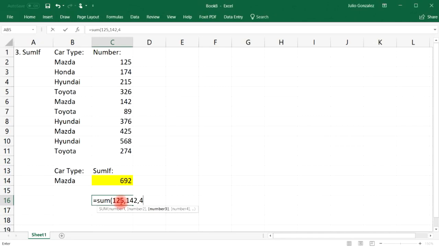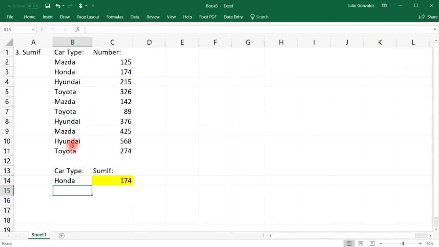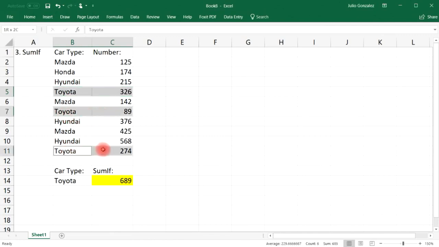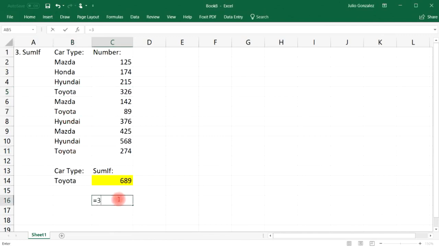Now you could change it. Let's say if we want to find the sum of the Honda vehicles, it's automatically going to adjust. There's only one type of Honda vehicle in this list. So it's 174. If we want to find the sum of all the Toyota vehicles, just type it in and it automatically gives us a sum. So we have 326 for Toyota, 89 and 274. So if we type in equal 326 plus 89 plus the other one, which is 274, we get 689.